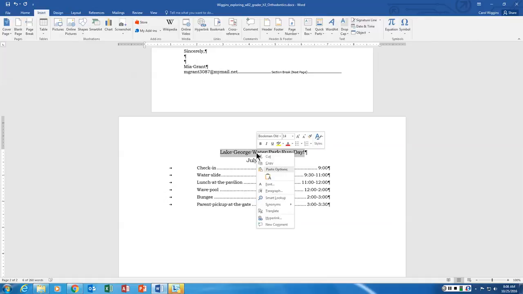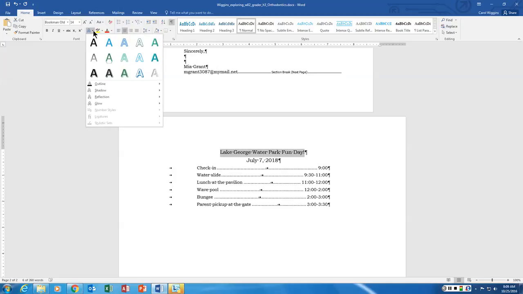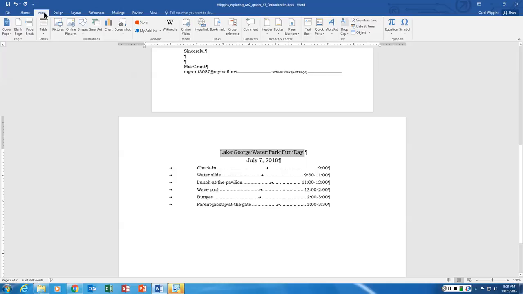So we're going to go under insert. Well, okay, here's your word art. So if we do insert and choose word art, you're inserting new word art, which we don't want. We want to format this because we already have the text there. We want to format this as word art.